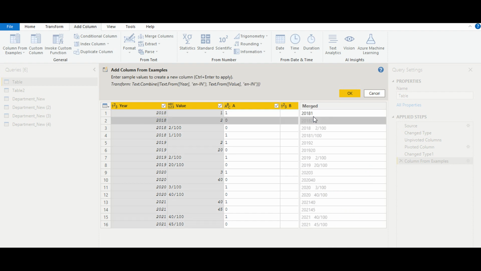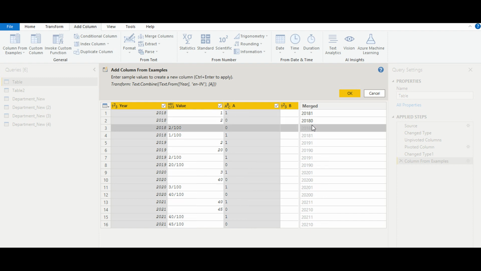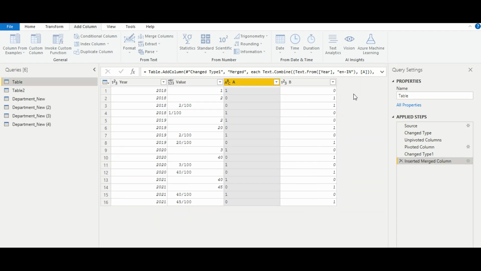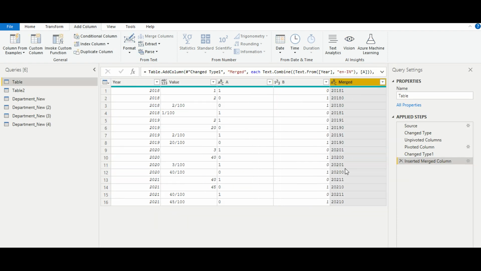Next, the moment I've clicked this, you can still see it is trying to concatenate year and value, but this is not what we desire. We are trying to concatenate year and the A column. So I'm going to click on 2018 and 0. Now this has automatically generated a new column, which is the concatenation of year and day, as the highlight shows. Now clicking on OK, this is going to generate one more column, which is the merged column.